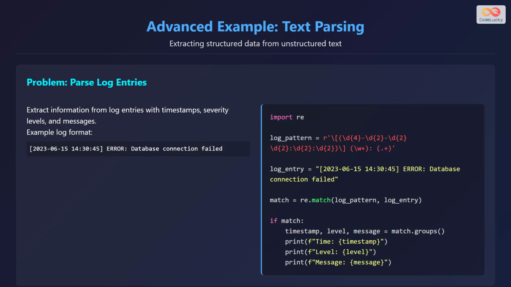To solve this, we import the re module. Then we create a regular expression pattern to match the log format and capture the timestamp, level, and message. After that, we define a log entry string. Now we use the match method to match the pattern against the log entry. If there is a match, we extract the timestamp, level, and message using the groups method. Finally, we print the extracted information.